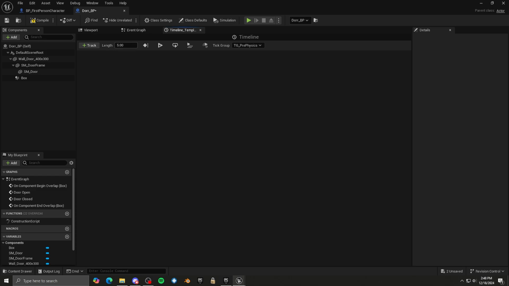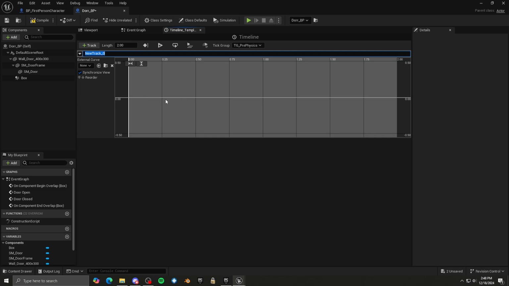So we have one thing right here, the length. This is going to be how long we want the animation for. I'm just going to say 2 seconds. So now I'm going to hit the track button and we're going to add a float track because I'm going to get a float value out of this. So I added the track.